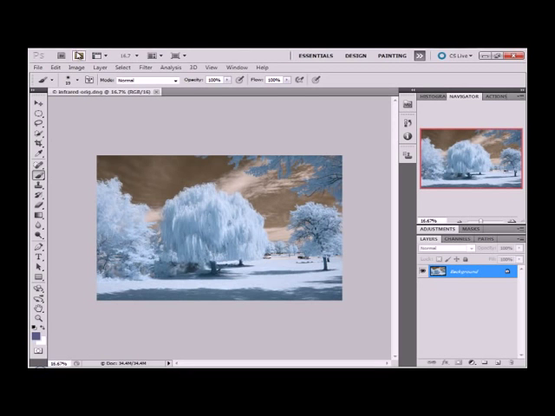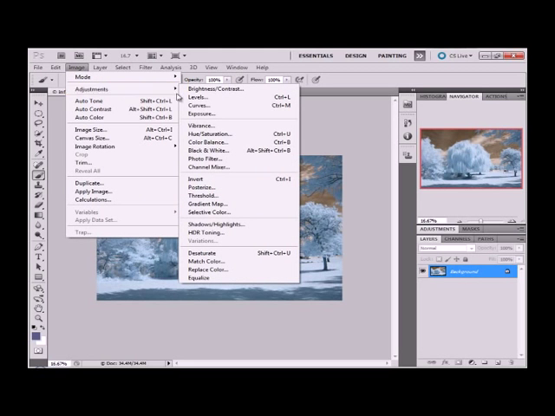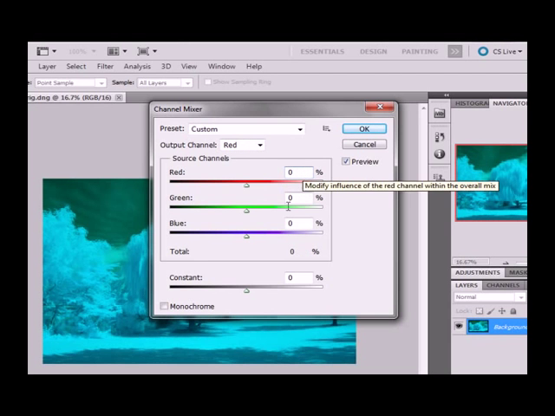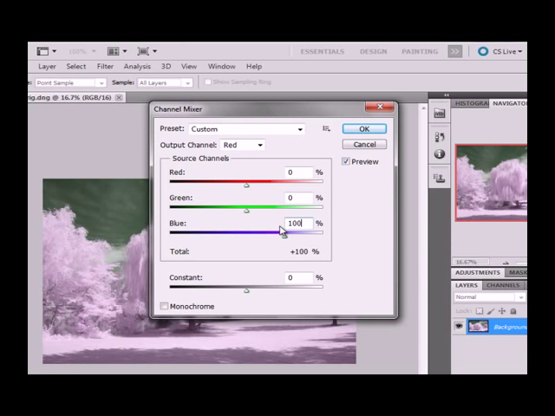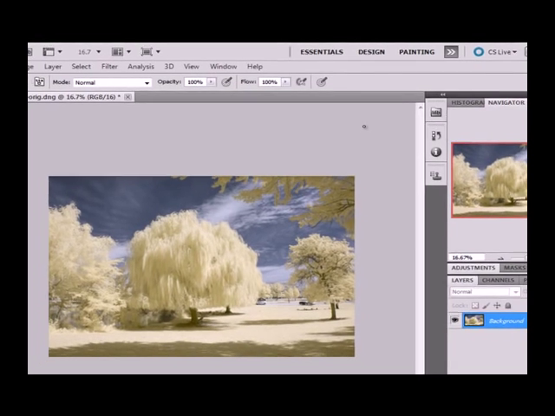Swap the channels. So you're going to go Image, Adjustments, Channel Mixer, and leave this on red for now, but you're going to change this to 0%. And you're going to change the blue to 100%. So what we're doing is we're swapping the red and blue channels. Now, go to blue, put the red at 100%, and the blue at 0%. And click OK. And the channels have successfully been swapped.